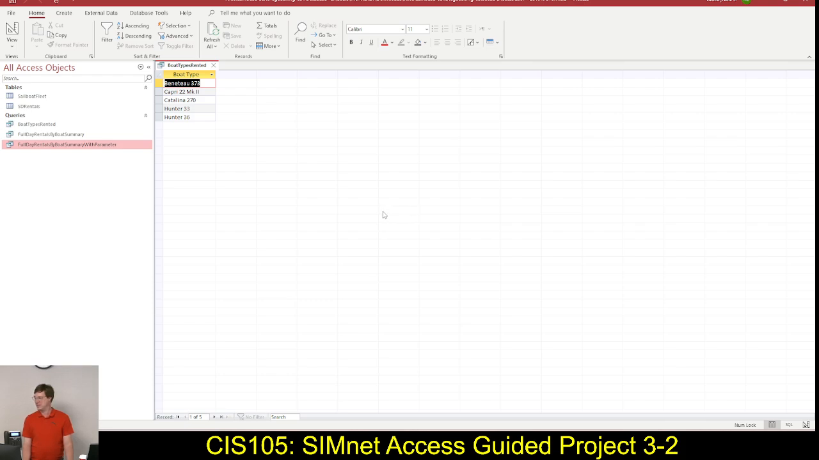So to submit this, don't forget, after you've saved it, the file's already saved, so it's all done. We can go ahead and close the database. Control S to save. And then you're going to call it boat types rented. There you go. Click OK. And then you're done. Close the database and upload it.